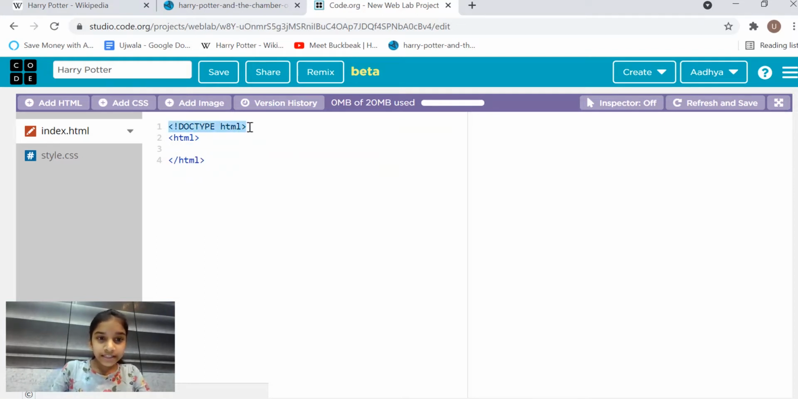So as you can see, the doctype.html tells the browser that this is a HTML file. And index.html is always the main or the first page of your website. Now as you can see, this is the HTML tag. Every web page starts and ends with a HTML tag.